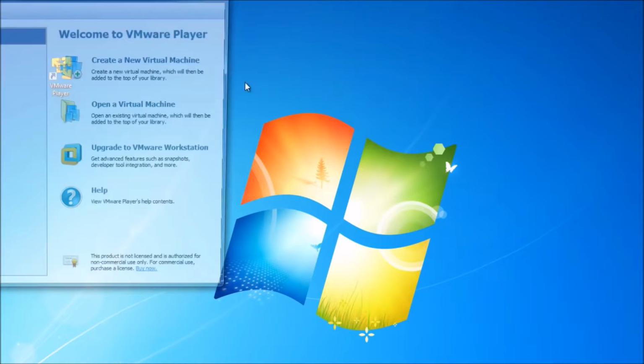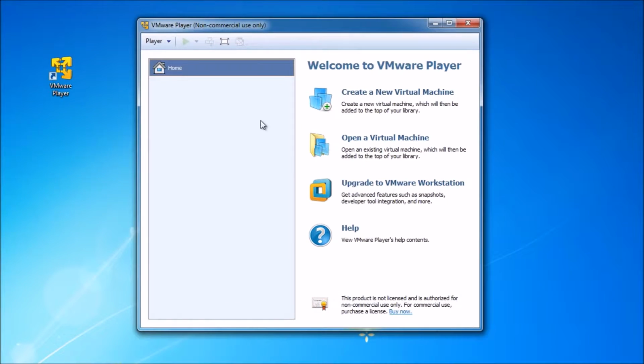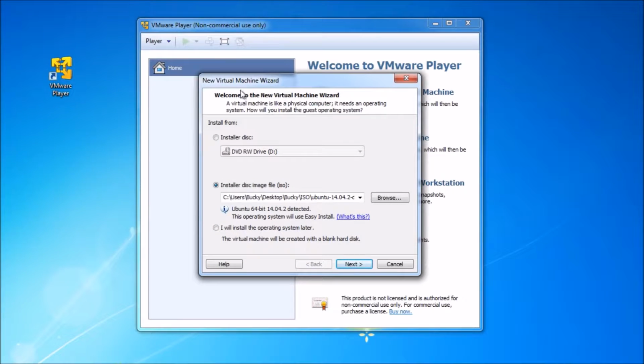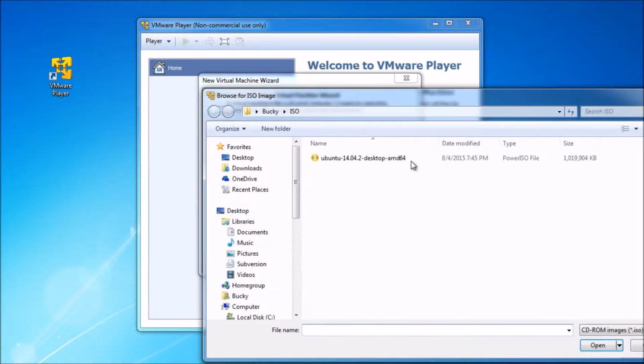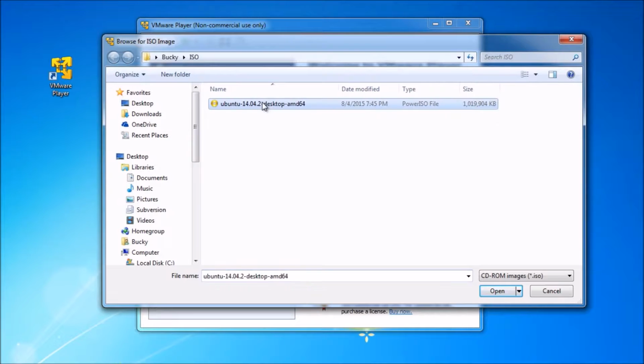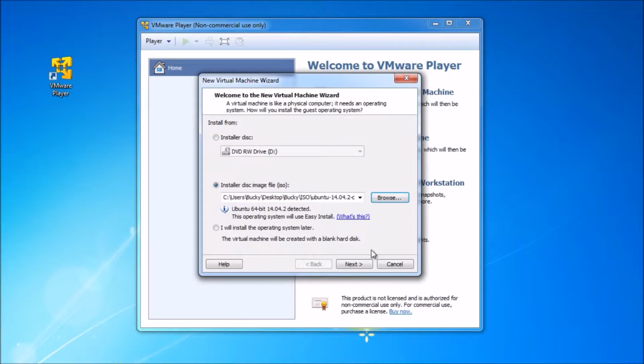So open up VMware Player, and from here we're going to hit create a new virtual machine, and it says okay, you can install it from a disk. If you burn it to a disk and it's on a physical DVD, you can stick it inside your DVD drive, but we just have it as a regular old ISO since we downloaded it off the internet. So I'm going to click on this, and that is the file, and just hit next. So we're going to create a virtual machine, a virtual computer, using that operating system, Ubuntu.